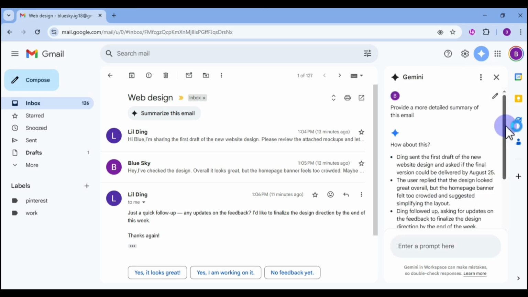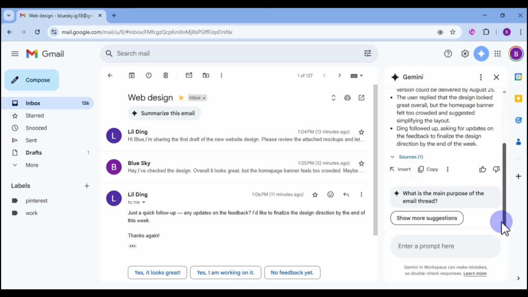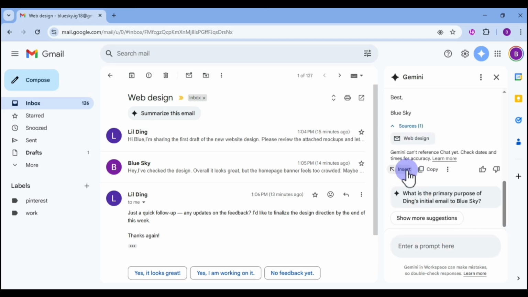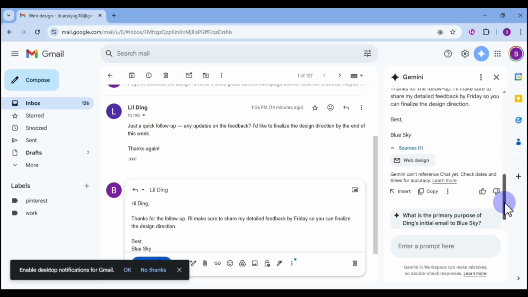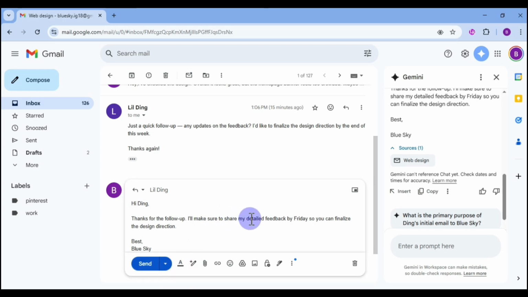Like this, Gemini will summarize your email, and then Gemini can also help you make a fast reply like this. Gemini will give you a draft to respond to the emails, and you can even directly add the draft into your email by tapping on insert, and it will look like this. And if you're satisfied with the draft, you can just send it directly.